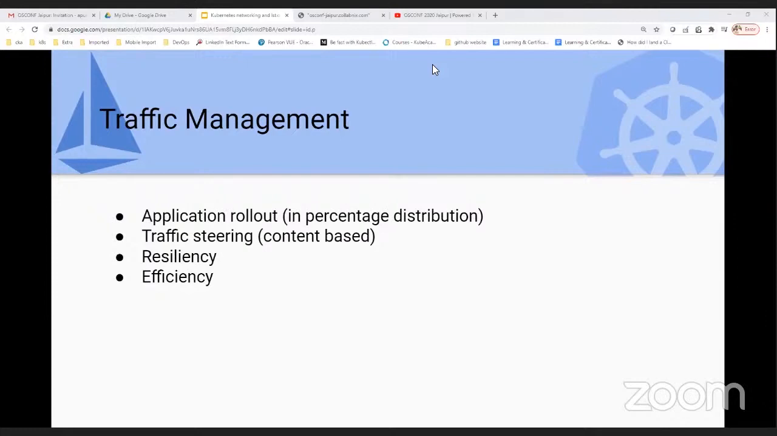Other things like fault injection and so on come under resiliency. And connection control, connection pool size and request load are some of the things that we can control with the help of Istio. I cannot go deep into that; we would need one more session.